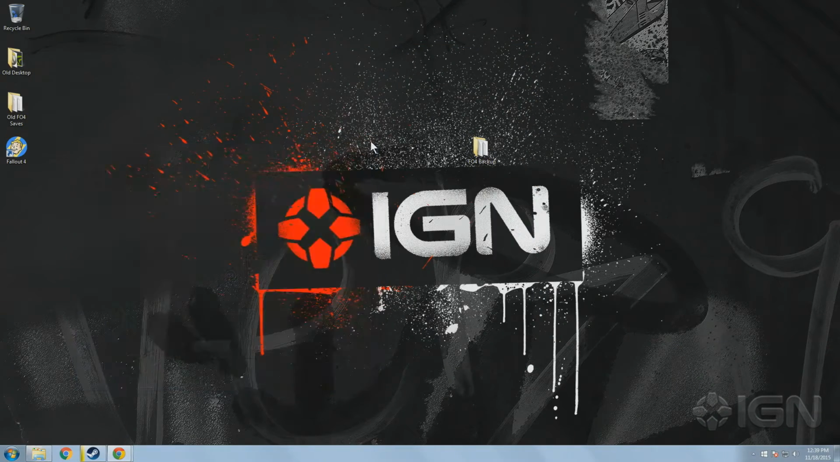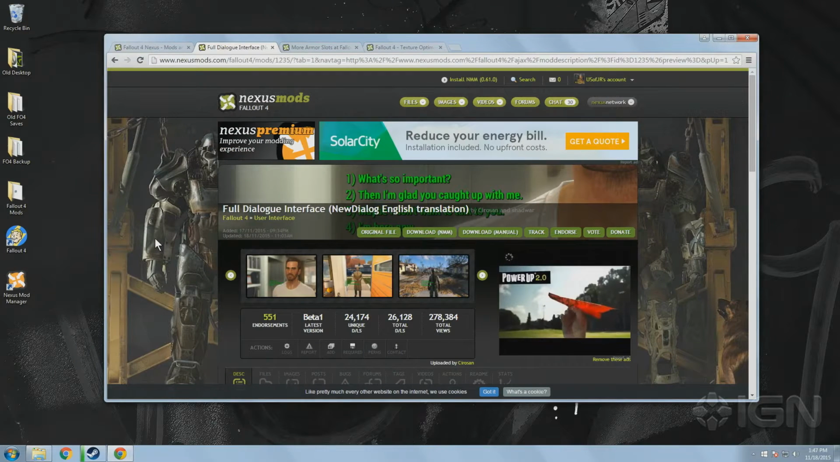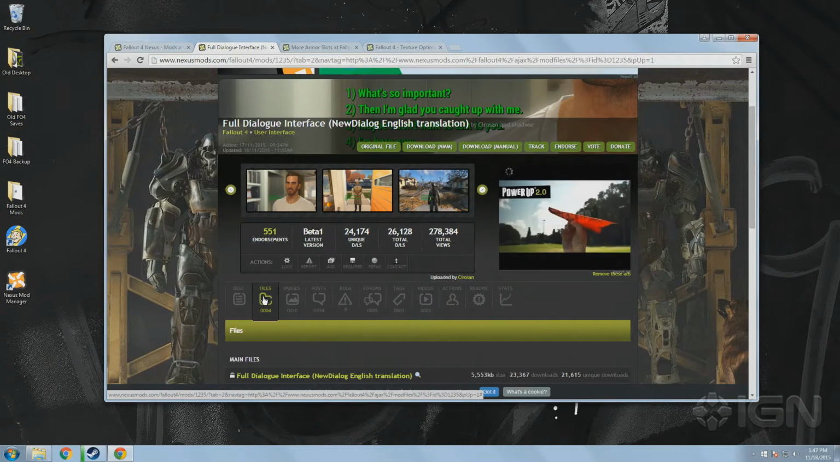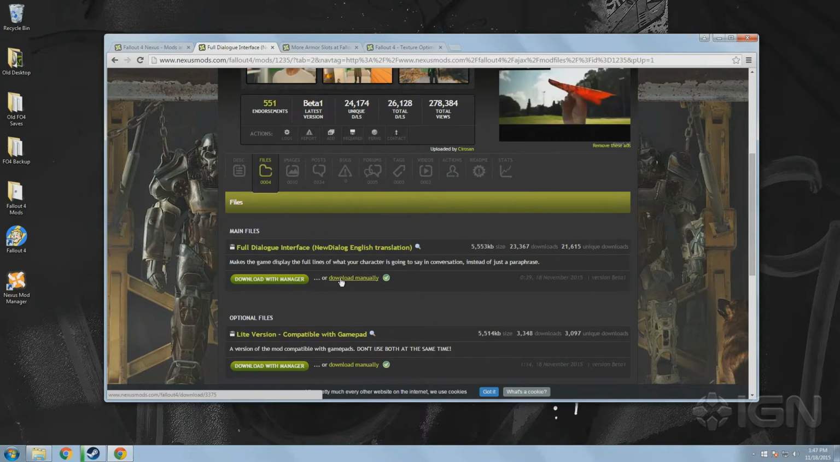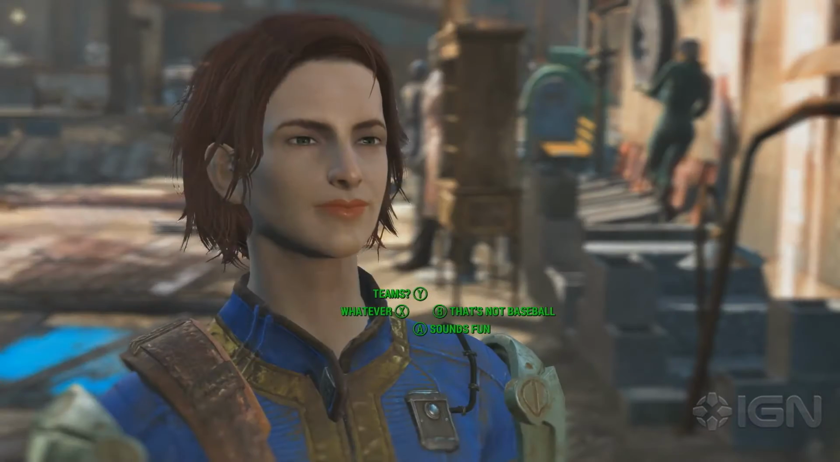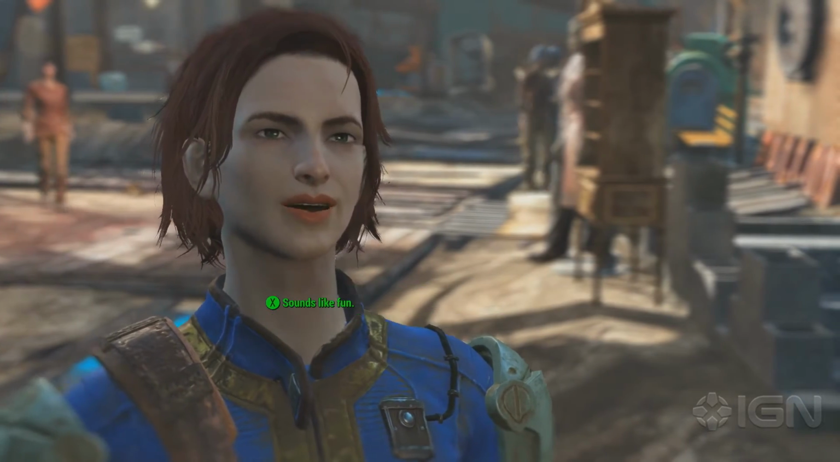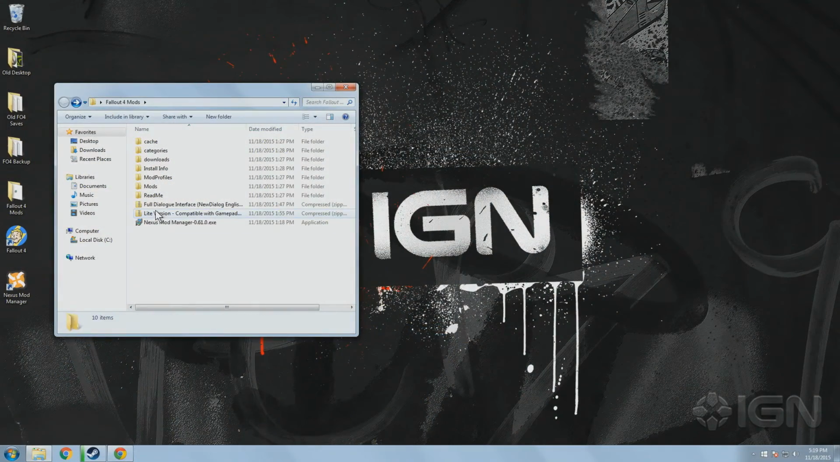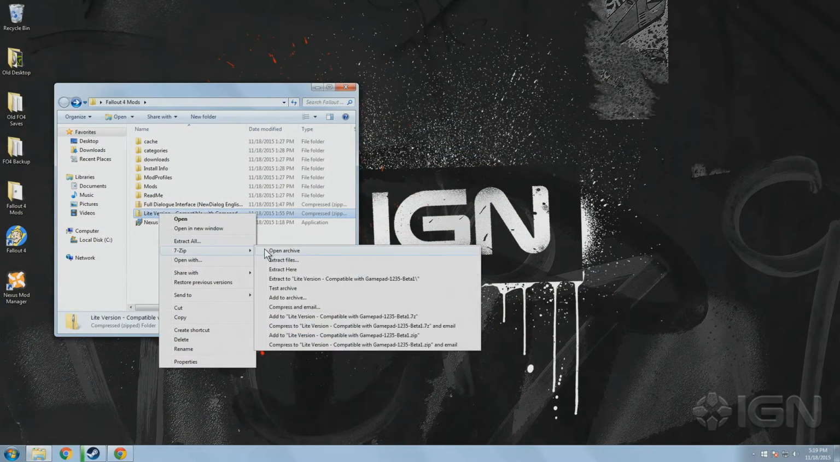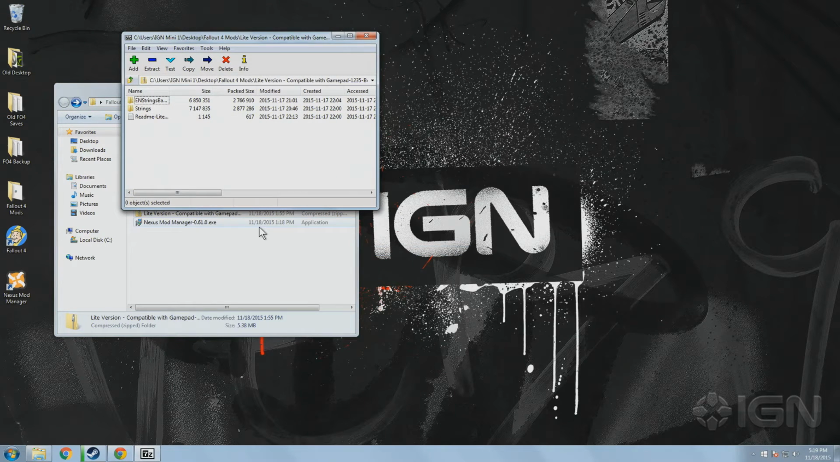Once you've found a mod that you want to install, we're going to add the Full Dialogue Interface by Kirasan and Shadwar as our example, which updates the dialogue selection menu to feel a little more like previous Fallout games. Go ahead and download the mod to whatever folder you want to keep your files in, then use a file extractor such as WinRAR or 7-Zip to copy the files into Fallout 4's data folder.